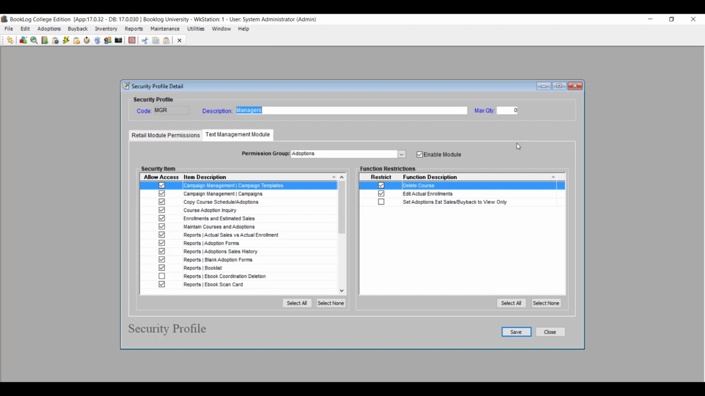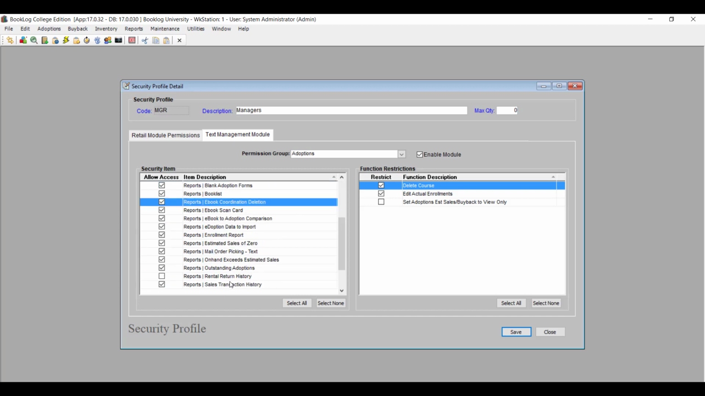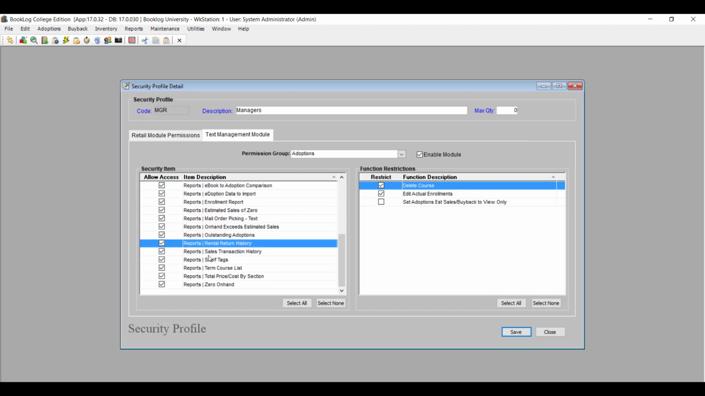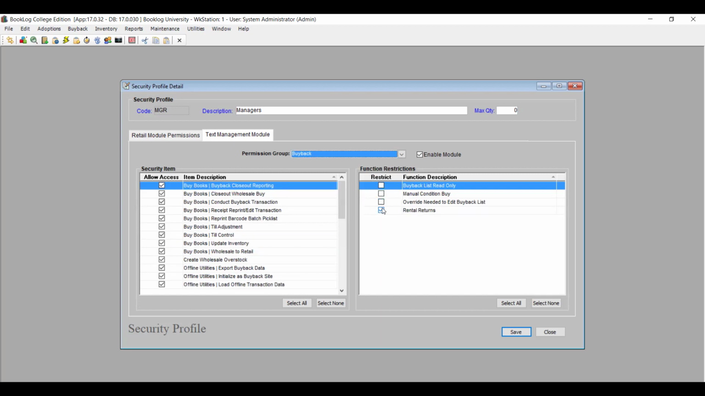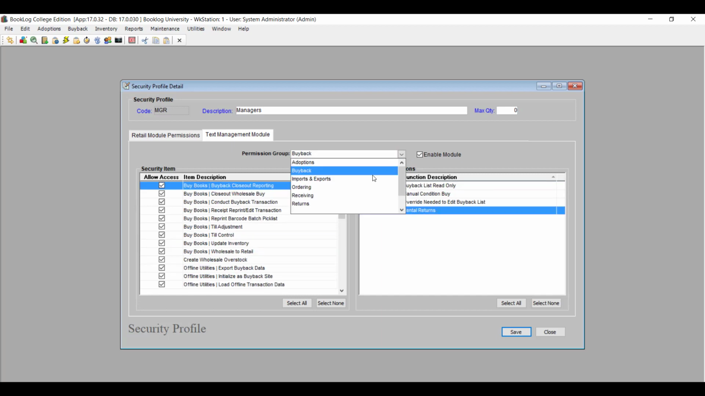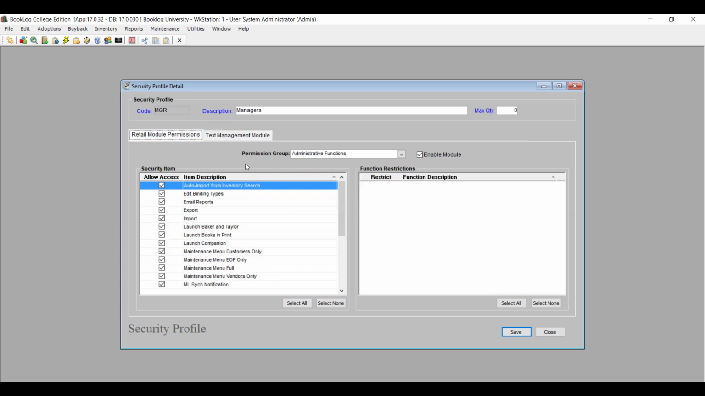You'll also find several items in the Text Management module that need to be unrestricted. You'll find access to the eBook Coordination Deletions report, the Rental Return History report, the Delete Course function, and the Edit Actual Enrollments function in the Adoptions permission group. The Rental Returns function is in the Buyback permissions group. The In-Store Rental Items report is in the Retail module in the Inventory permission group.